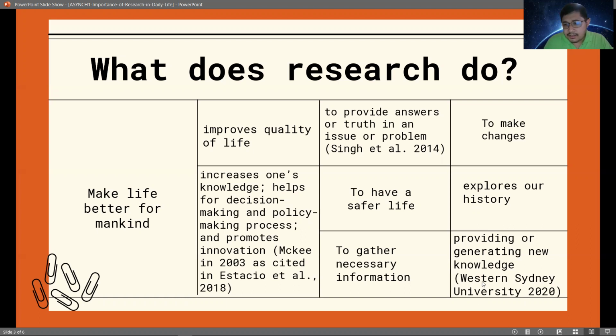Right, so I believe this is the last one. So this is from Western Sydney University in 2020. So research provides or generates new knowledge. And I believe that this is one of the purposes of research. We conduct researches, we make studies so that we could provide new knowledge, or we can add new bodies of knowledge to those that are already existing.